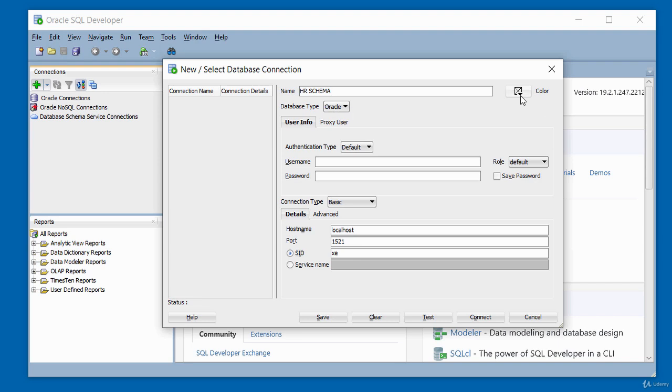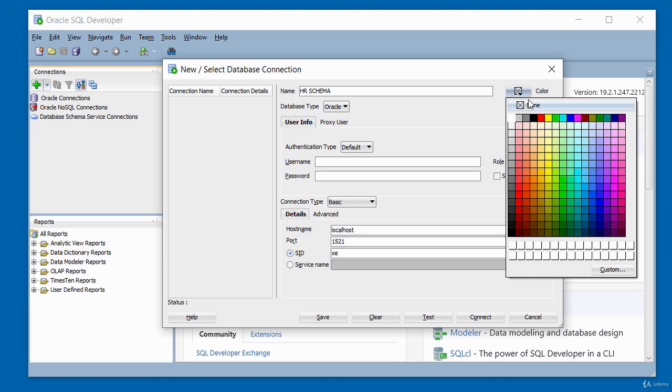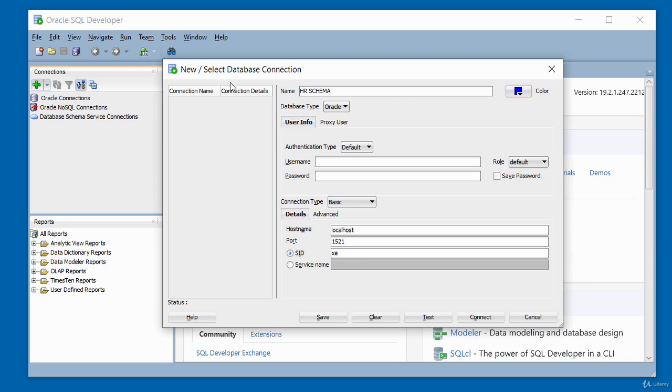And you can also give your connections a color. For example, you may have multiple connections. For this connection, I can make it say blue. All right. So where you have multiple connections, the color coding can help you identify each connection. And then here, the authentication, will leave it as default.